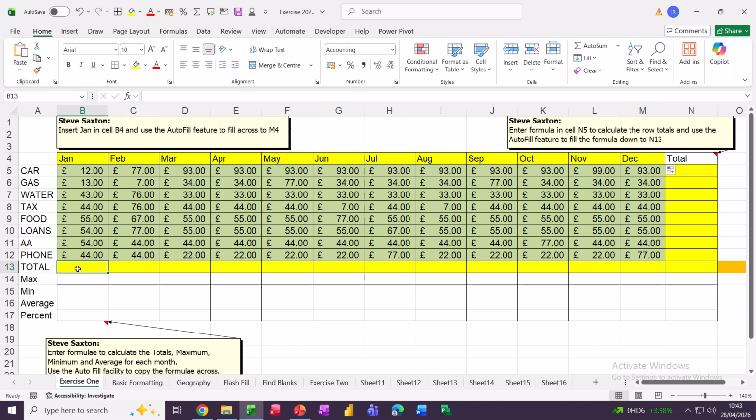Then I'm coming down here to do the sum, max, min and average functions on this green area for each month. First off, I'm in cell B13. That's just the sum function. So clicking sum, checking it picks up the right list, B5 to B12. Yes, it does. Clicking the tick.